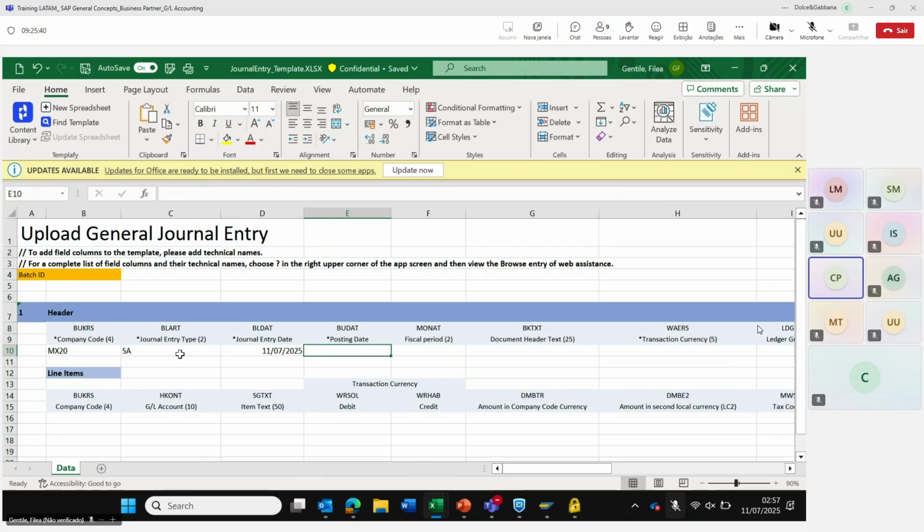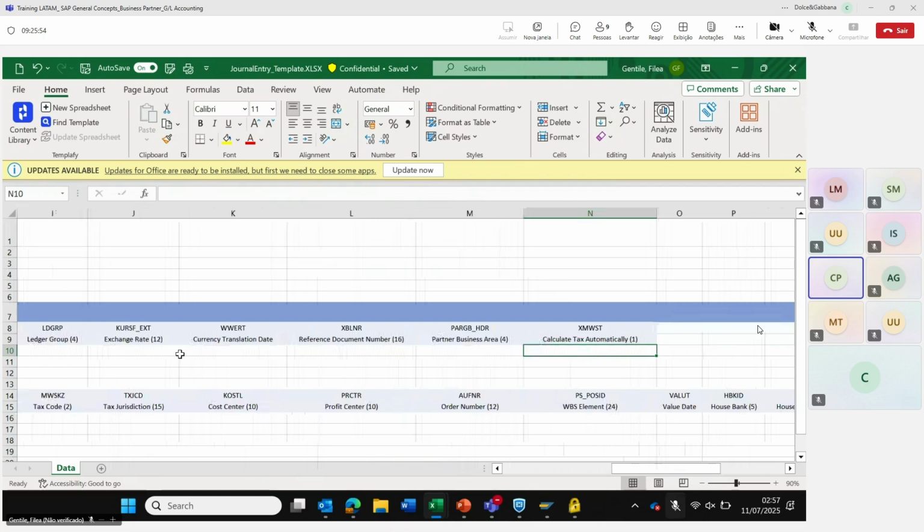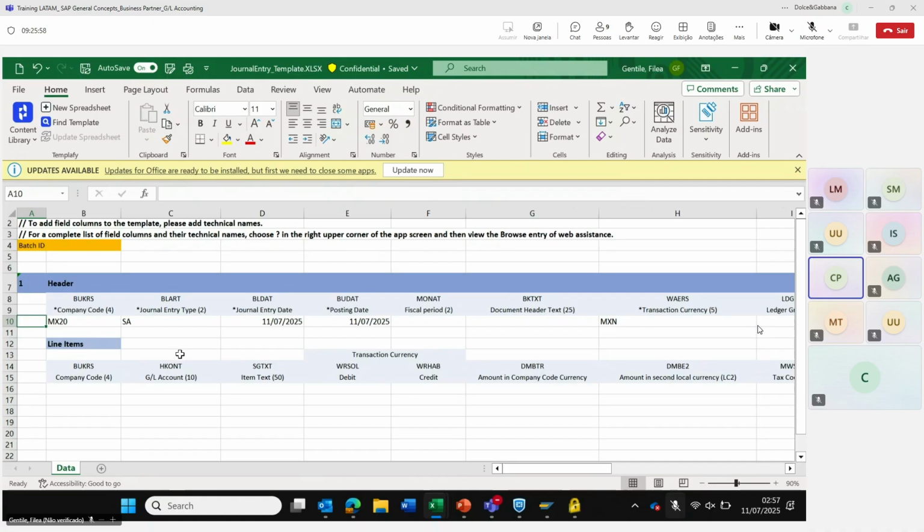Here, the same for the posting date. Month, it's not mandatory. Header text, it's not mandatory. Transaction currency, for example, MXN. Other information on the header is not mandatory. Okay, so now we go to the line item.